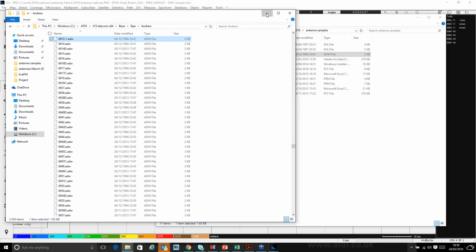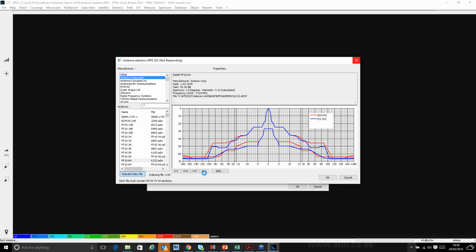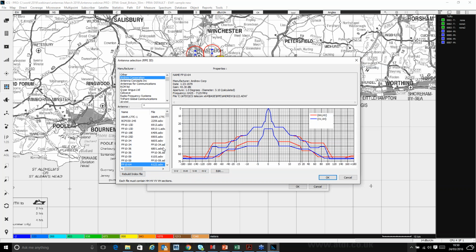You can see the name that I've given there. Okay, so that will then become available to use in the tool, but the only thing you'll have to do is there's this little button down here which is rebuild the index file. So at the minute I've got this 6913 antenna, but if I go in and rebuild the index file, this basically looks for any changes that have been made. So in the case where I've added an additional RPE file, that will go through and be displayed in the list.